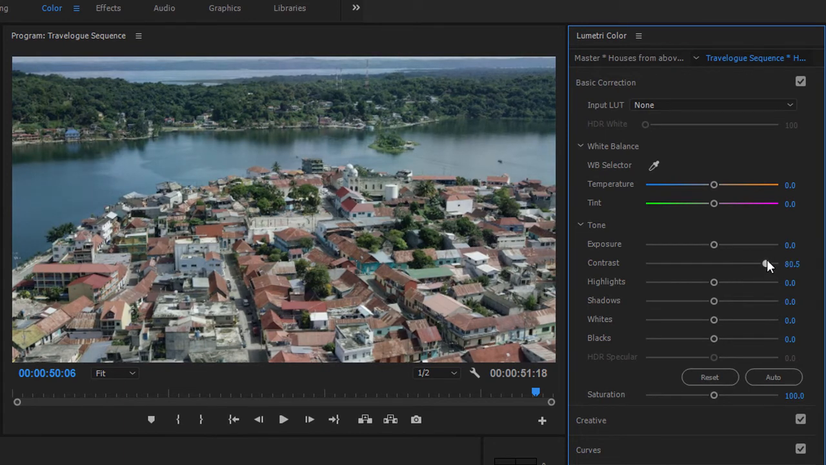If I drag this all the way over, you'll notice that we begin to get some crushed colors, which might be a desired look. It looks a little bit more filmic perhaps, but on this occasion I'm going to pull it back a little to get something a little more natural looking.